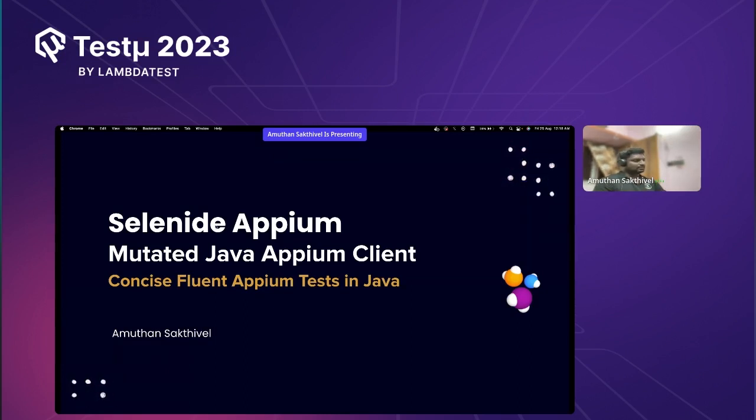So again, we're gonna speak about Selenide-Appium, and how it's gonna help us to write concise, fluent Appium tests in Java, right?